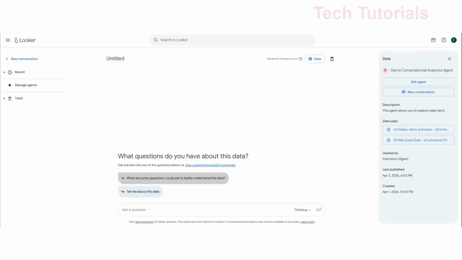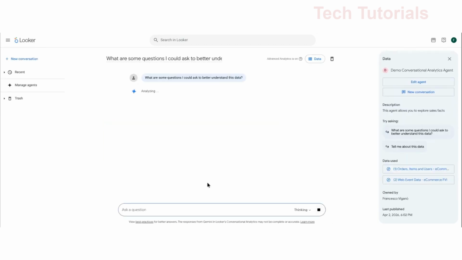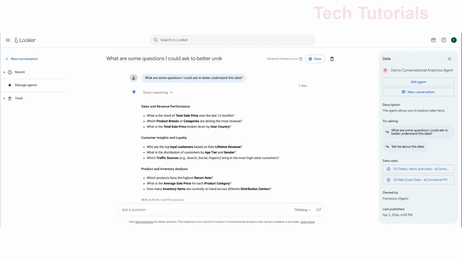If you aren't sure where to begin, you might ask your agent to suggest a few questions. If you need a quick answer, use the fast mode for near-instant results. If you're tackling a complex business challenge that requires deeper reasoning, select Thinking.